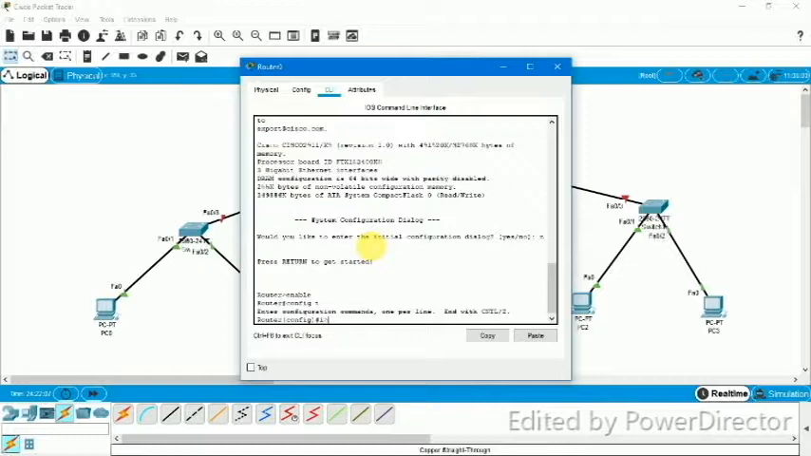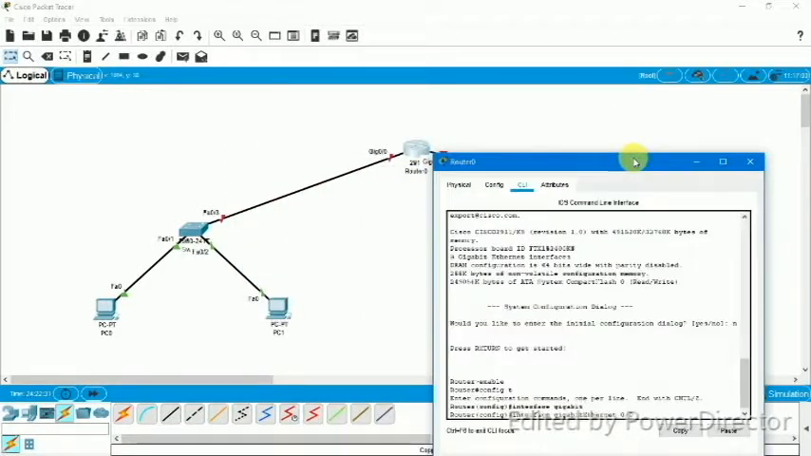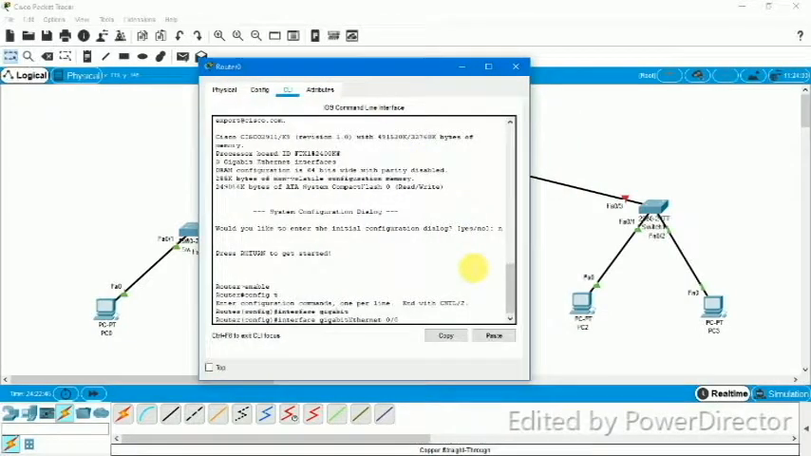Then interface gigabit ethernet 0/0. So I use 0/0 for this one, for the line for our switch 0 and the router 0. So after that, enter.